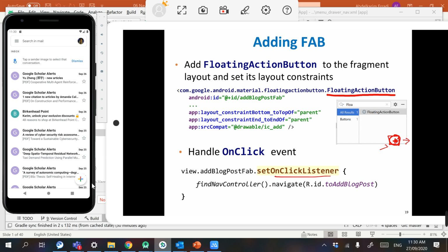It is very, very similar to a button. It is actually a button. It just happens to be a floating button on top of the content of the screen. So in this case, for example, when the user clicks on the blog post floating action button, I navigate to add blog post.